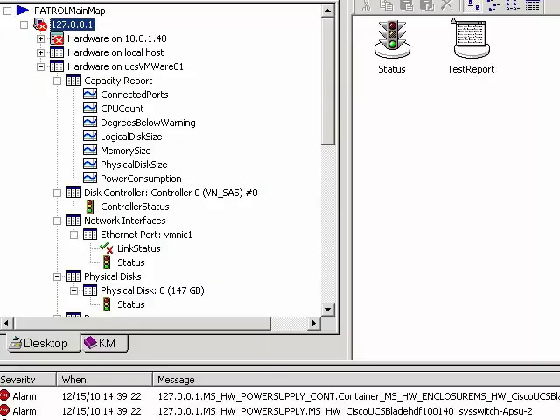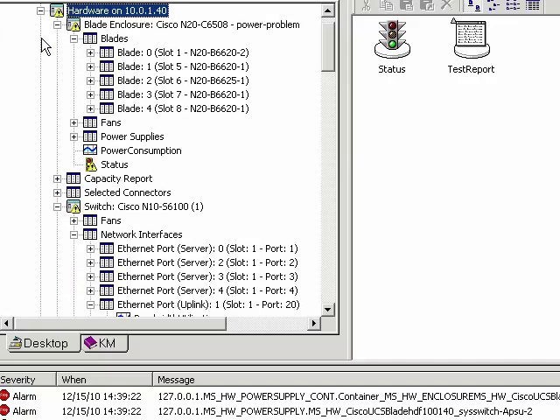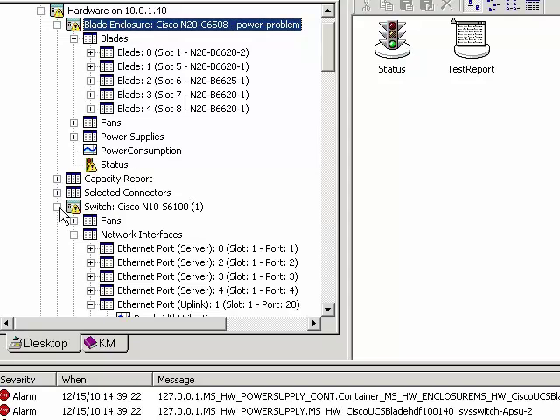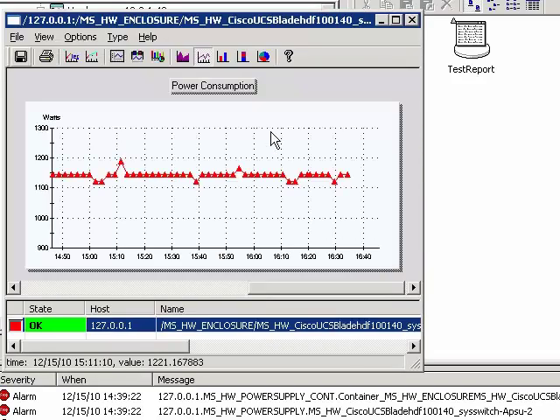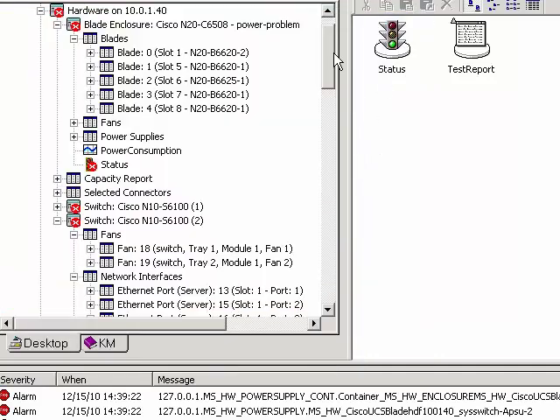What you see here is the Patrol console, and the Cisco UCS domain is already added for monitoring. There are statistics being pulled for the blade enclosure, which is the chassis, and the fabric interconnect as well. In the chassis, you'll see statistics like fans, power supply, power consumption. The same sort of details are gathered on the fabric interconnect switches as well.